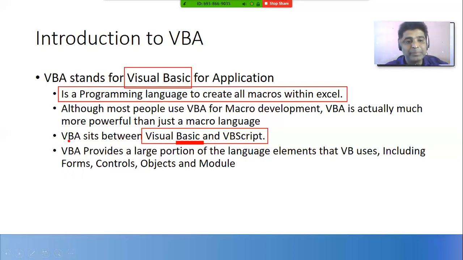Now generally people have a confusion whether it's a Visual Basic language. No, it sits in between Visual Basic and VB Script. They all have the same programming syntaxes, but their purposes are different. Visual Basic is for creating separate applications. It can be a Windows application or any type of application, something like we do with Python. But VBA is a kind of subset of Visual Basic. This is exclusively used for programming for your applications.